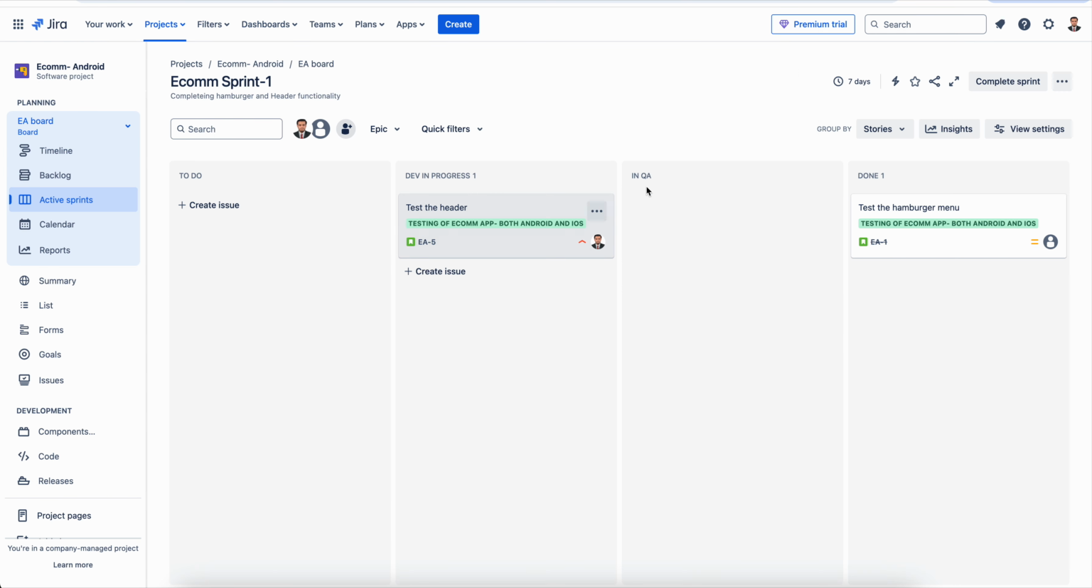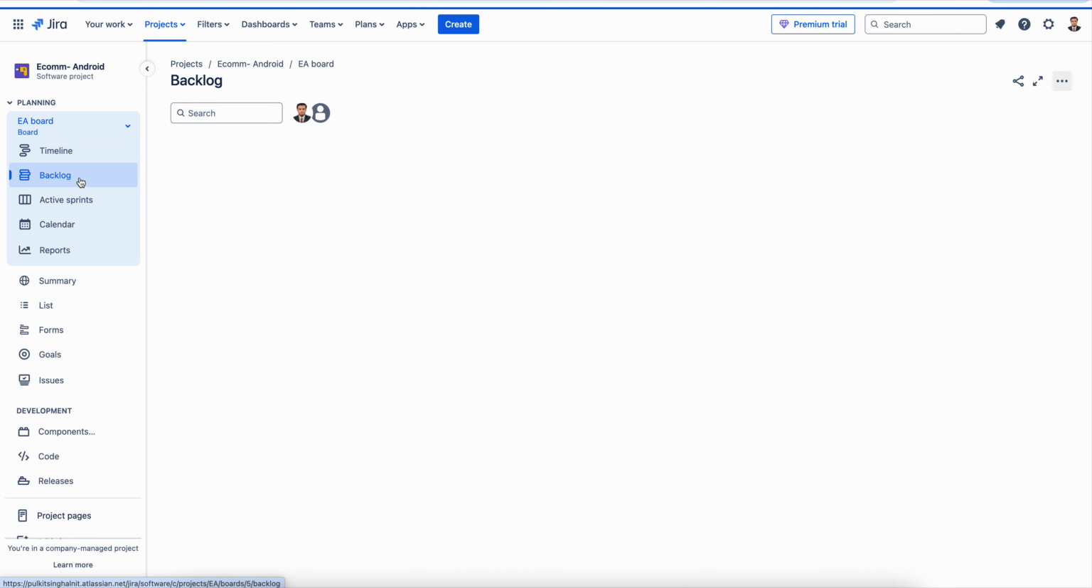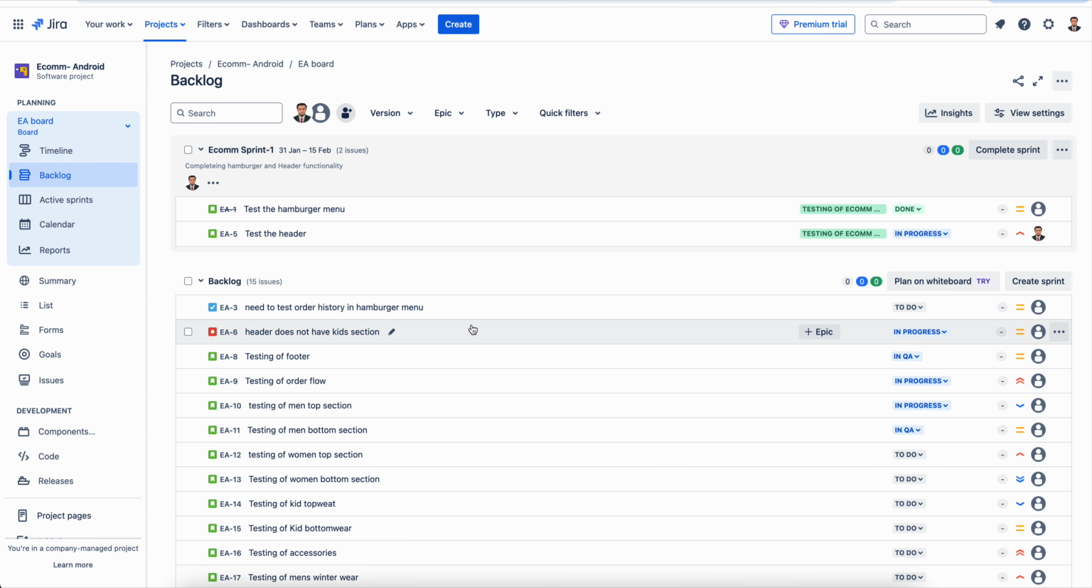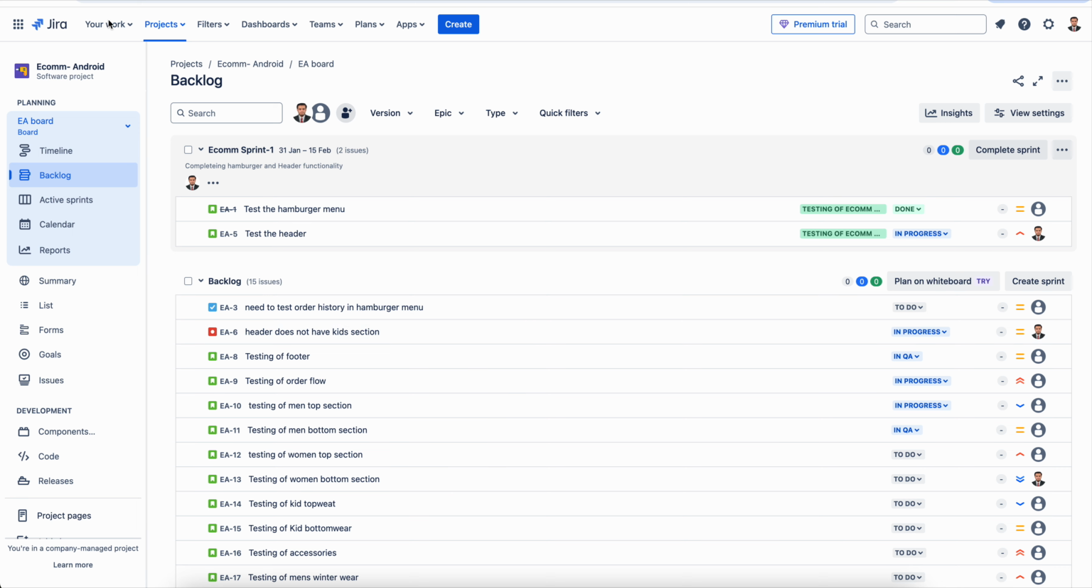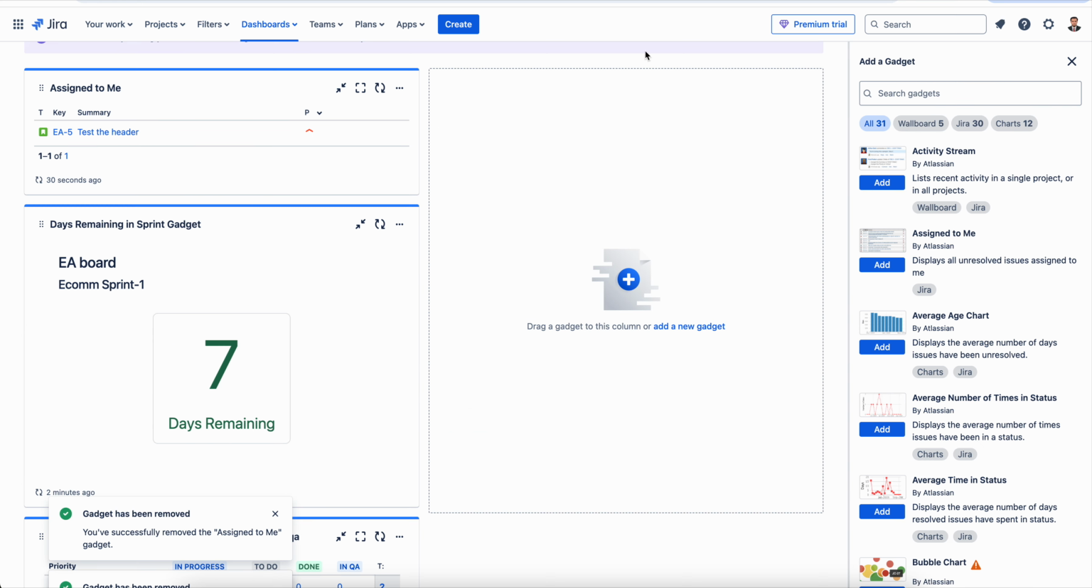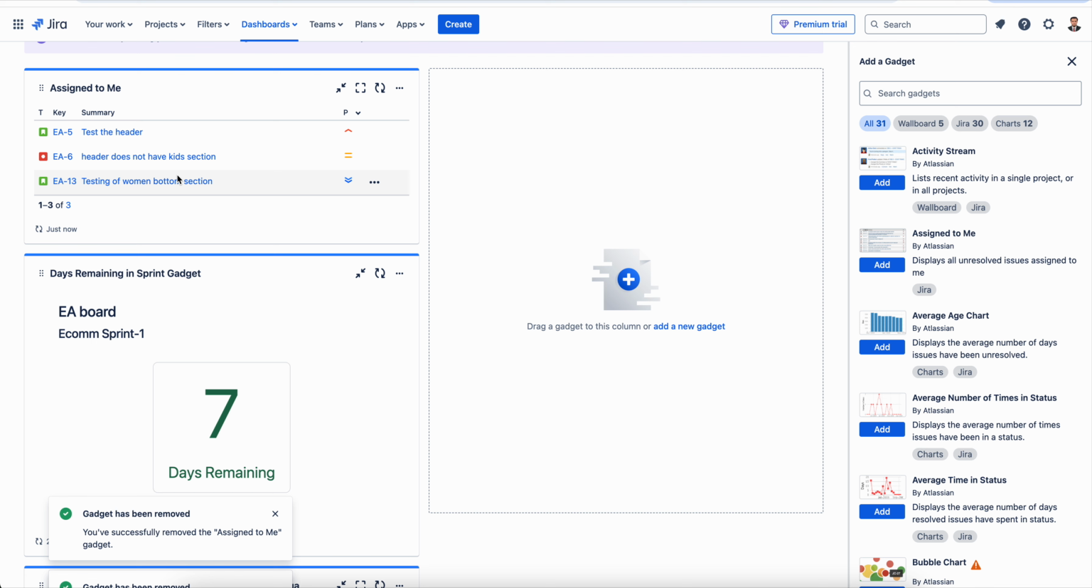What I'll do is, I'll just go to the backlog. Say suppose this is a EA6 bug. This also I will assign to me. EA13. This also I will assign to me. Now if I refresh it, see, total 3 issue types are assigned to me now: EA5, EA6, EA13.